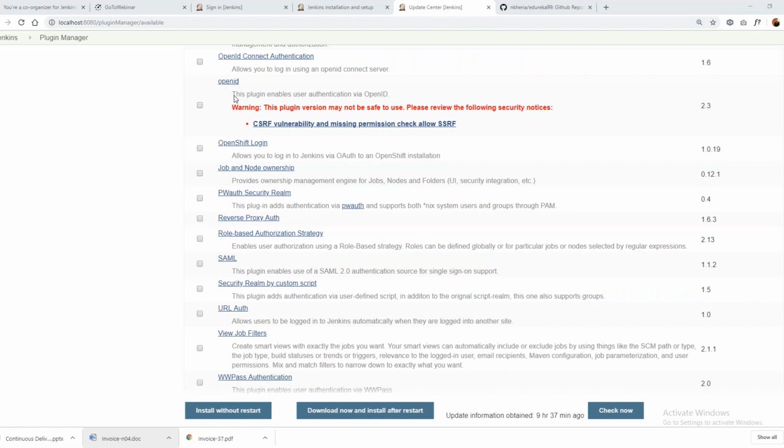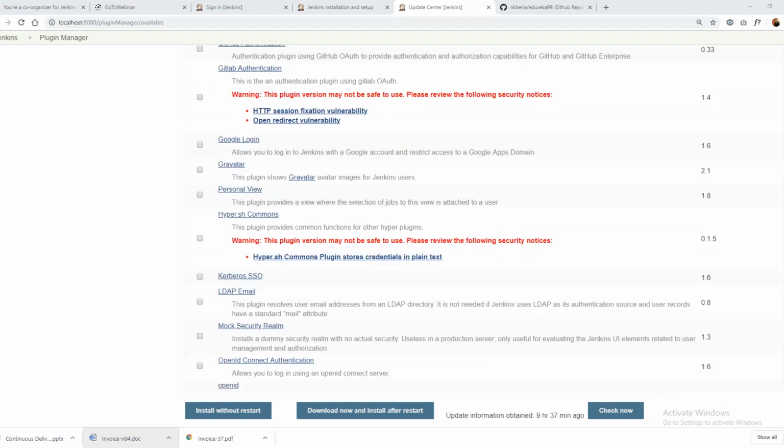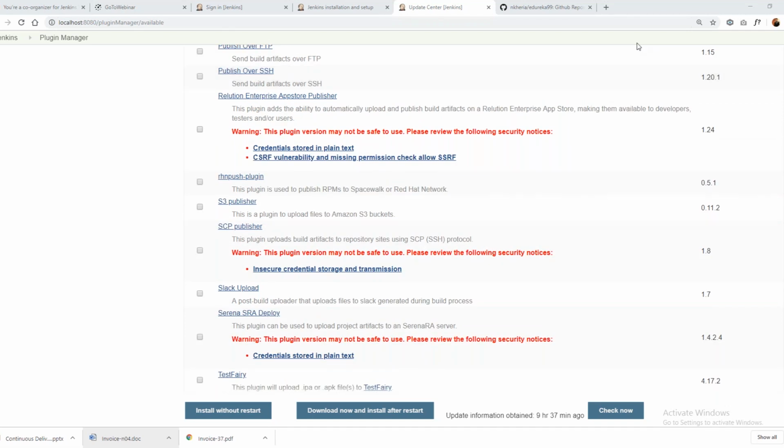Please give me a quick information. Everyone, are we all clear on the concept of plugins here and how to access the plugin section on Jenkins? Please give me a quick information. Everyone?